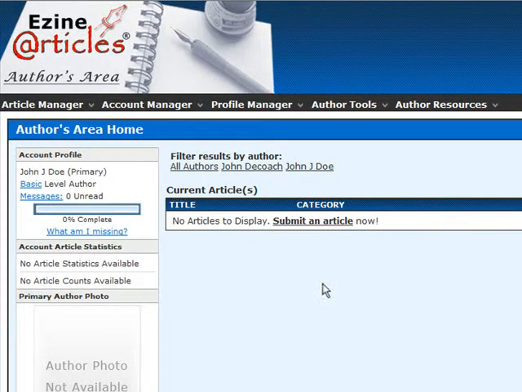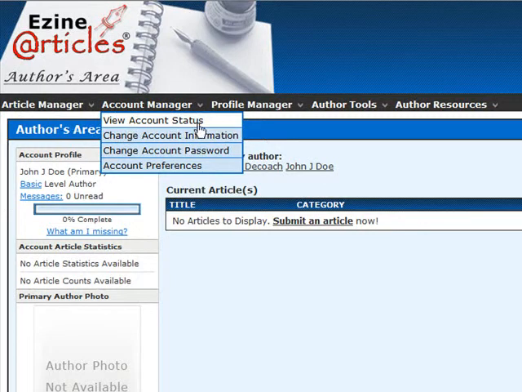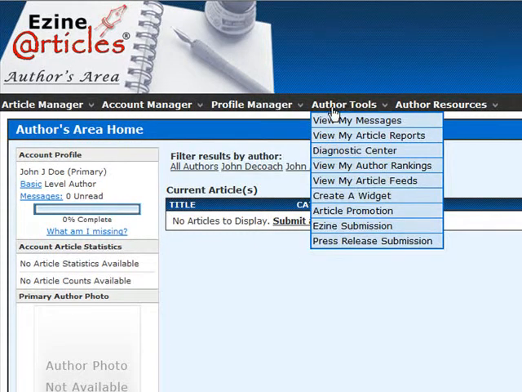Once you log into the back of your ezinearticles account, there are lots of things you can do. You can manage your articles. First, you're not going to have any. You can manage your account. You can change your information that you signed up with. You can change your password, and you can set up your preferences. You can add alternate author names. If you want to write under a name other than your own, this is where you can do it. You can create and edit author resource boxes. You can edit author bios, and you can edit author photos. We're going to get to all of these in a little bit.